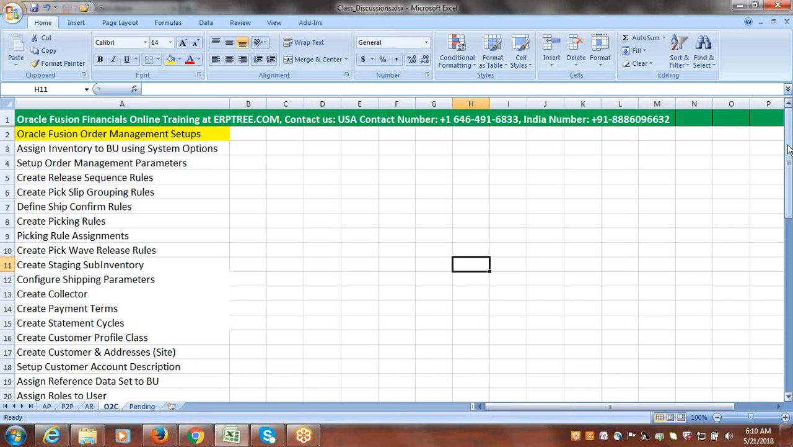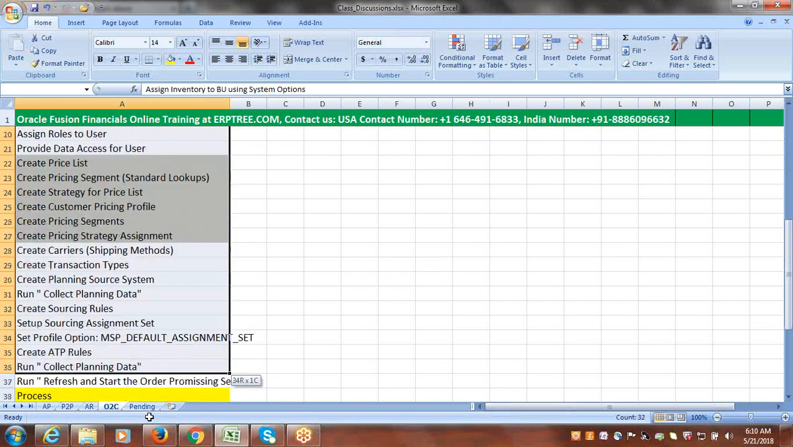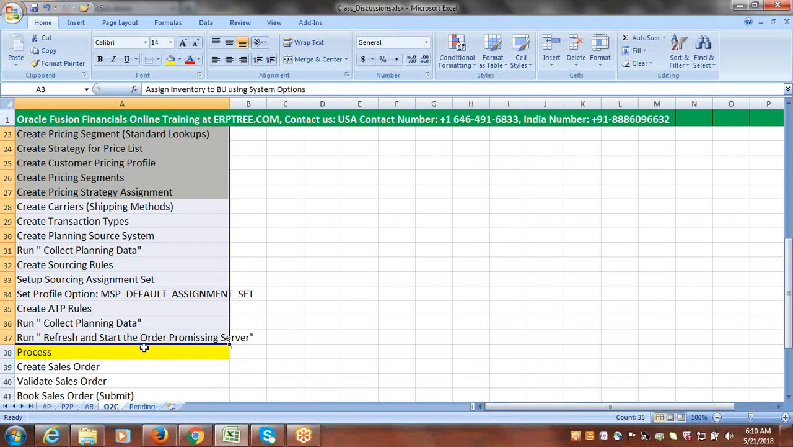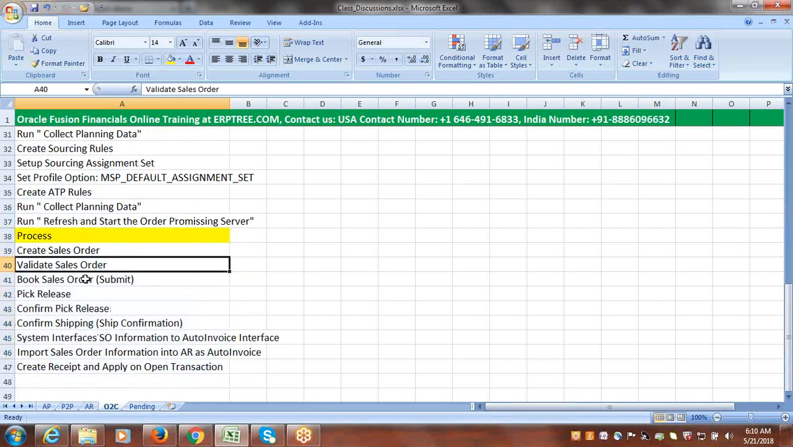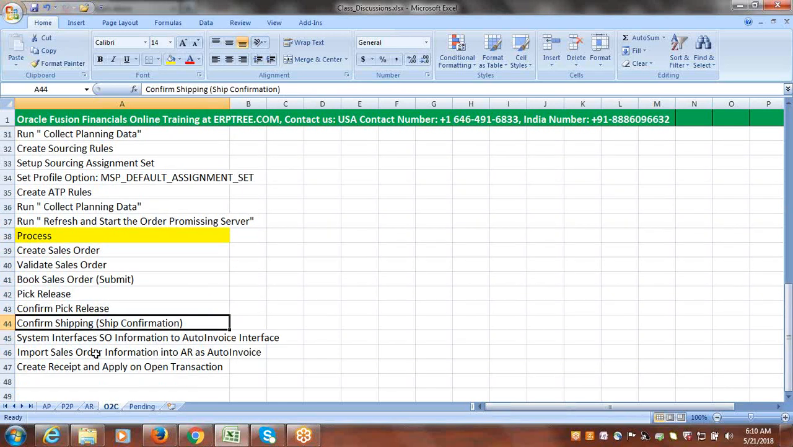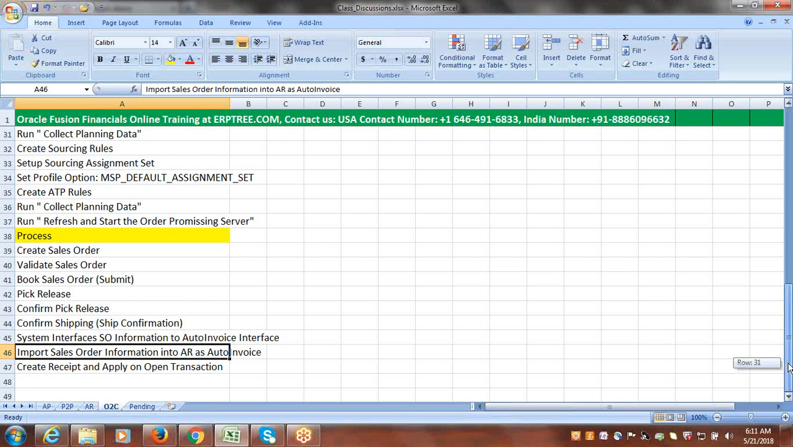So anyway, AR is configured and we already tested it. Once we are ready with OEM configuration, we can test the O2C cycle. These are the basic setups which you have to complete from the order management side. Then we look at the process: sales order creation, validation, booking the sales order, pick release, pick confirmation, and ship confirmation, interfacing the sales order information to the auto invoice interface, and importing the same from the auto invoice interface to AR based tables.